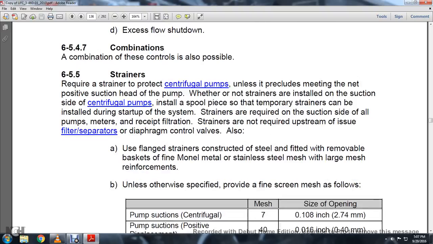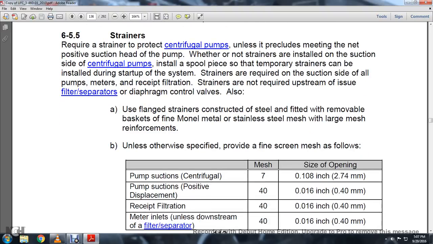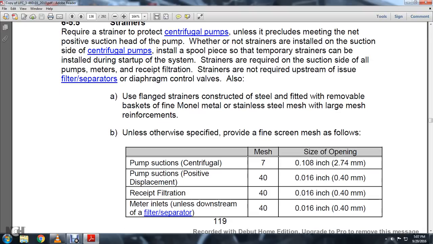The filter separator diaphragm controls also use flange strainers, controlled with seals and fitted with removable baskets. Use stainless steel mesh with large mesh reinforcements, unless otherwise specified, provided with fine screen mesh as follows: pump suction centrifugal, 8 mesh, 108 thousandths of an inch. Pump suction positive displacement, 40 mesh, 16 thousandths of an inch. Receipt filtration, 40 mesh, 16 thousandths of an inch. Meter inlets downstream of the filter separator, 40 mesh, 16 thousandths of an inch sizing opening.